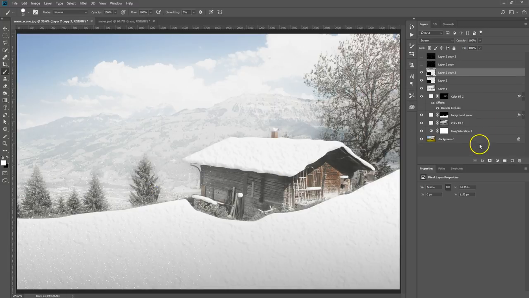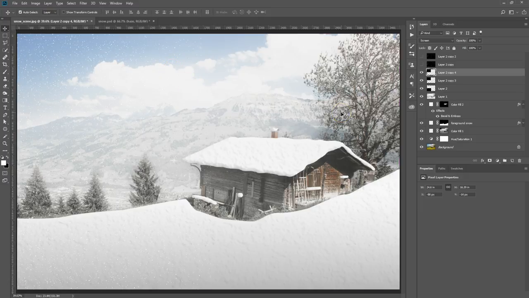And actually, we go to our Move tool and just drag the other one up. You will see some lines, but don't worry about that. Hit Ctrl J again and move it to the other side, and Ctrl J again and move it down.